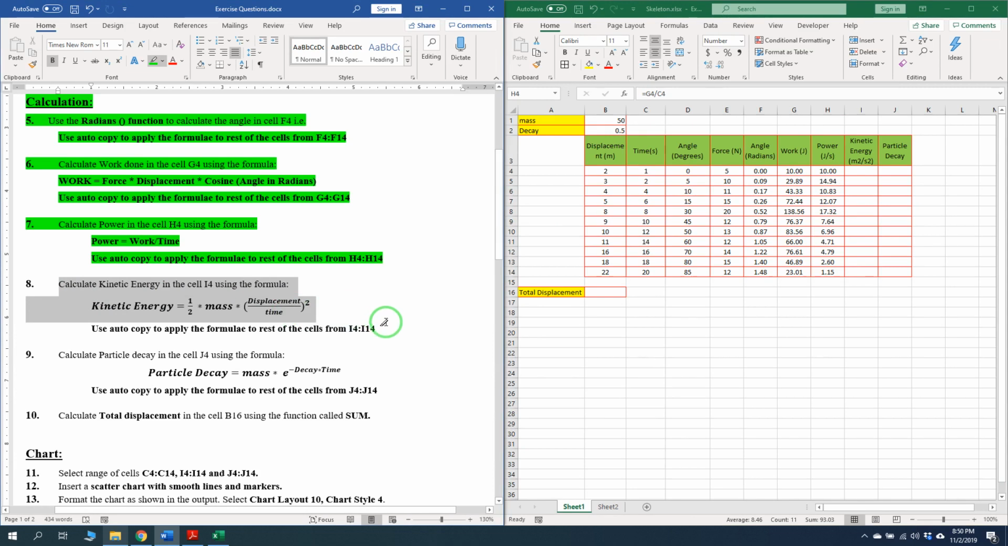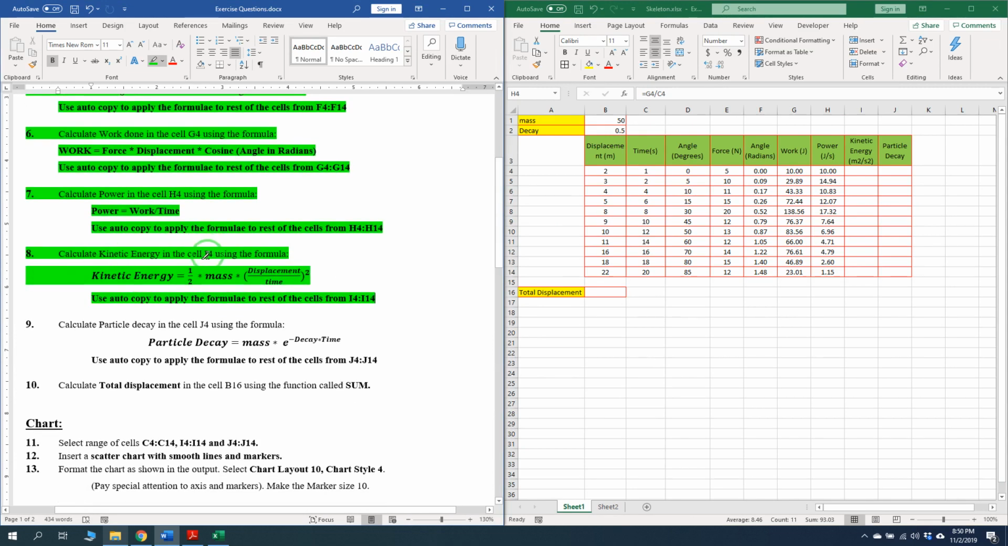Now let us calculate the kinetic energy in the cell I4 using the formula. So what is the formula? Kinetic energy is equal to half multiplied by mass multiplied by displacement divided by time, whole squared. So let us start the formula here. Equal half, which we can easily write 0.5 to make it simple, multiply mass. So the mass is here, B1.